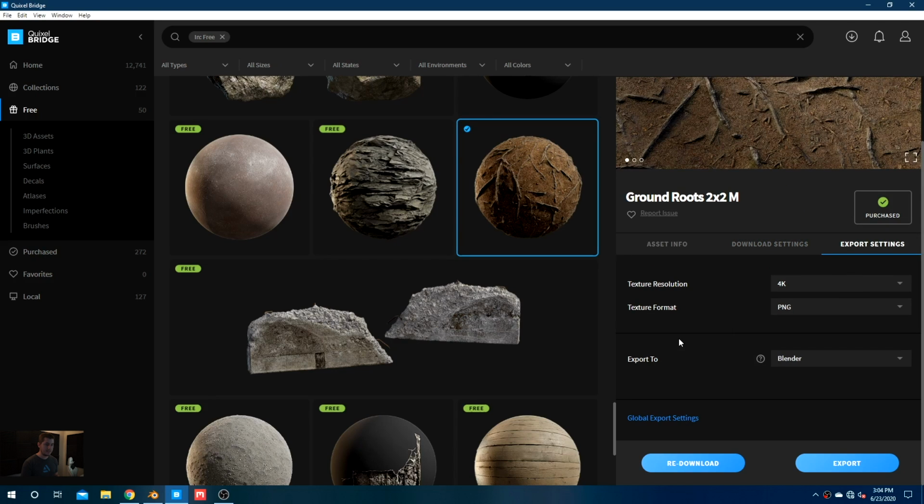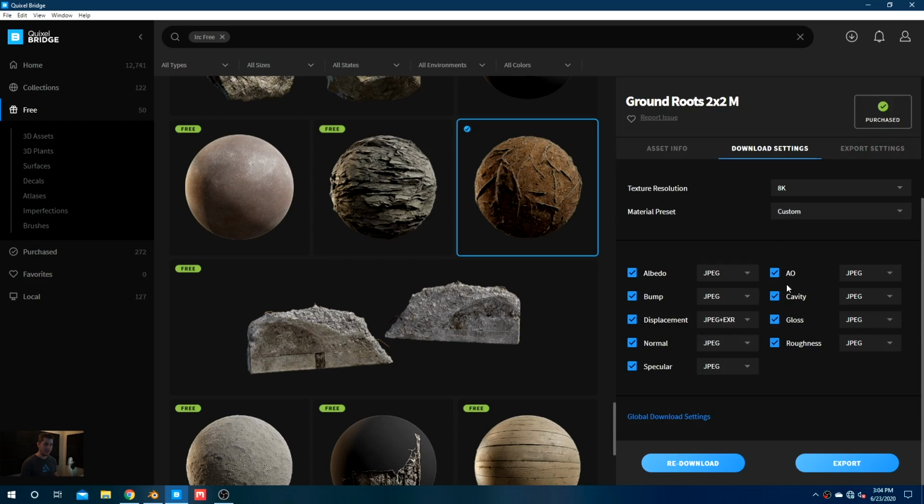And the export settings, again, this is where you link up Blender. So if we want to actually export the 8K, we can do that. If we leave it at 4K, but we download 8K, this will convert the 8K to 4K when it sends to Blender. I know there's a lot of technical details. Again, if you guys want a full video on that, I'll make that. But for now, just follow along.